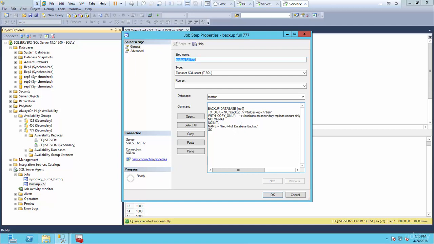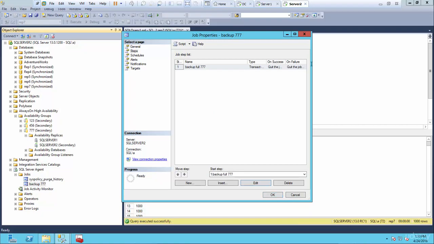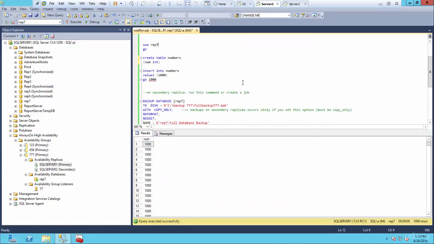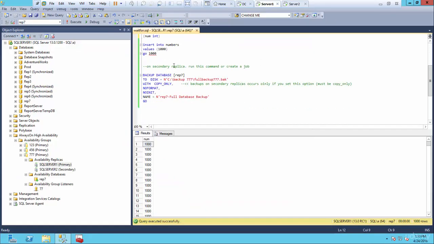Now, the key thing to note here is, let me copy this. Well, actually, I've already got it here, so let me show you that on server 1. On secondary replica, run this command to create a job. So I created a job and wrote out this backup script. Look at the notes. Backup on secondary replicas only. Let me correct that. Occurs only if you set this option. Must be copy only. So you must say with copy only.